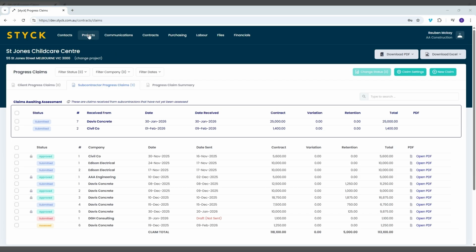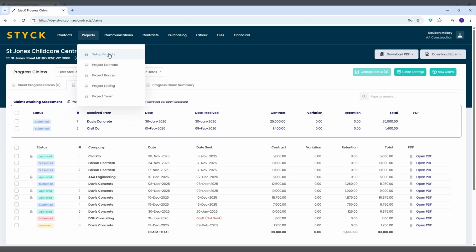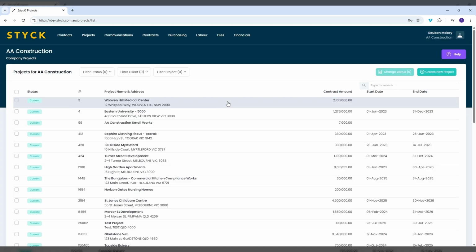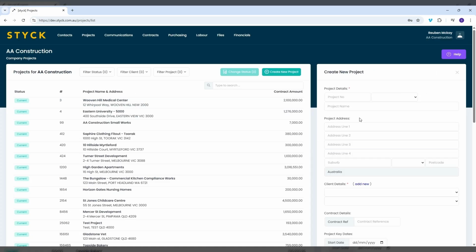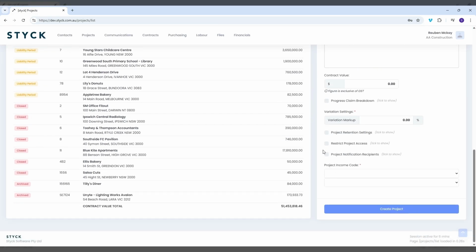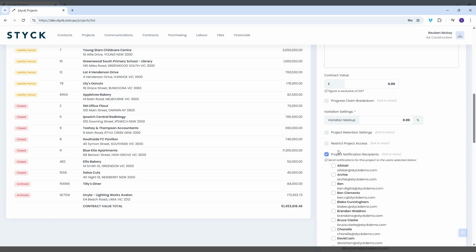So connected to these changes with the claim portal is about notifications. And I just want to show you something here in the setup projects area. So when you're going to create a project now, you'll have a spot down here that says project notification recipients. So you can choose exactly who is getting what notifications for what jobs. So if you set up a job yourself, you'll automatically get the notifications, but you can go here, click on that. It'll bring up a list of the project team, and you'll be able to tick the boxes beside who you want to be receiving notifications.